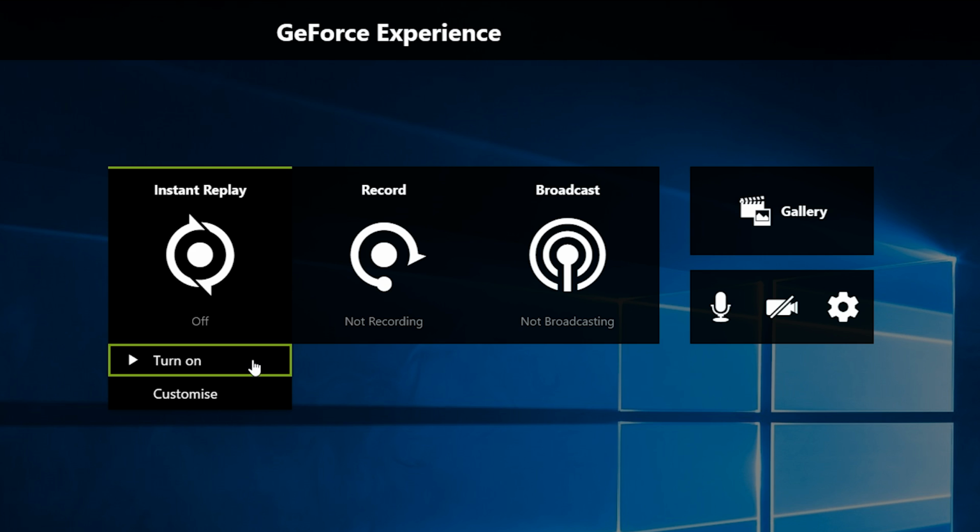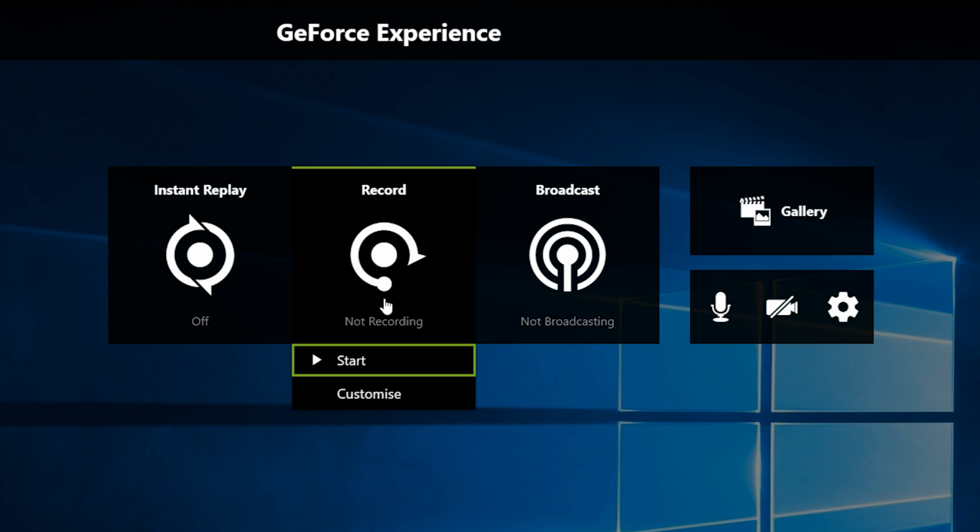The next function within the GeForce Experience Share application is the record setting. This is a much more simple and probably what you're used to. Basically, you hit a key combo to start recording and you hit a key combo to stop recording, and anything between those is saved to your hard drive.